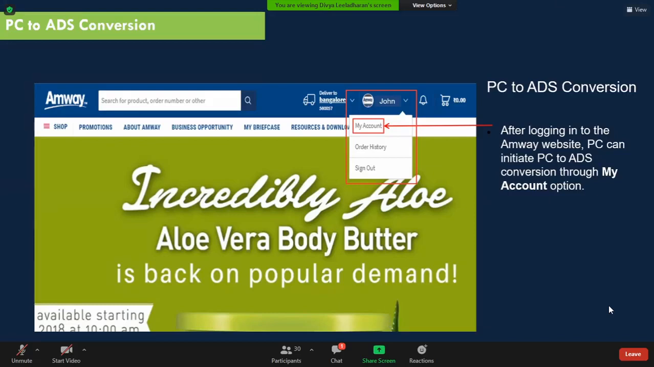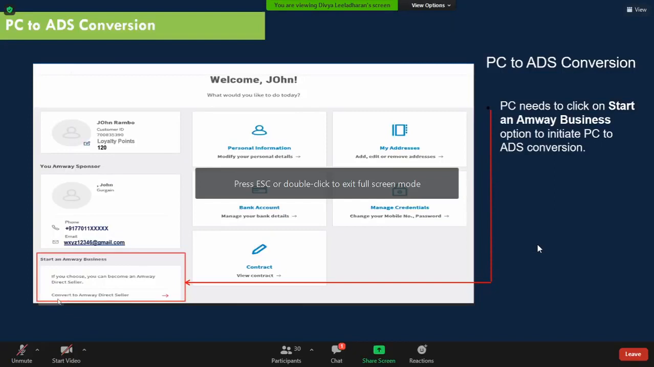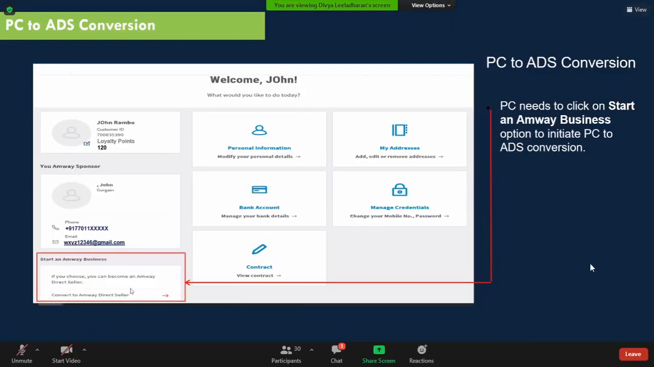what we'll do is we'll just log into the PC's account. Let's assume you know how to log into the PC account. Log into the PC account, and click on the drop down box which is right next to the name of the PC, and click on the My Account option. Once you click on it, this is how the My Account option looks for a PC. Here in the left bottom, there is an option called Start an Amway Business, Convert to Amway Direct Retailer. Please treat it as retailer. So, convert to Amway Direct Retailer.